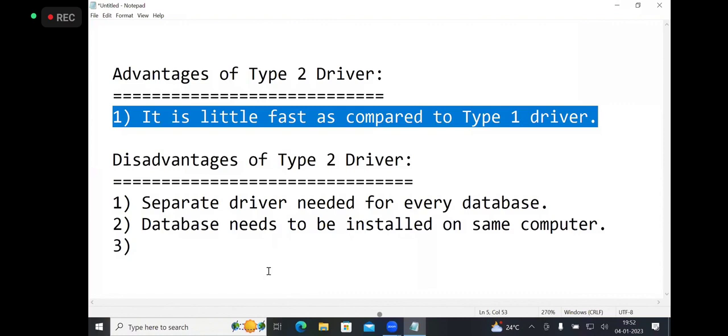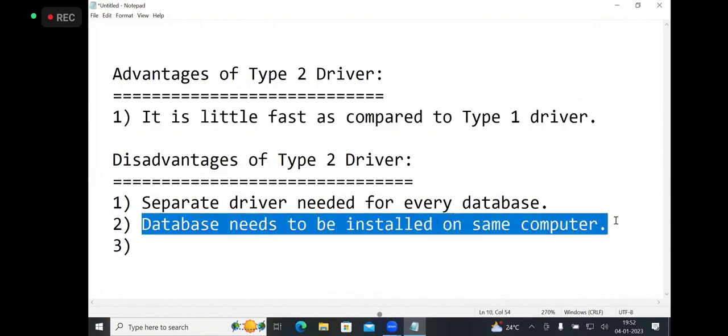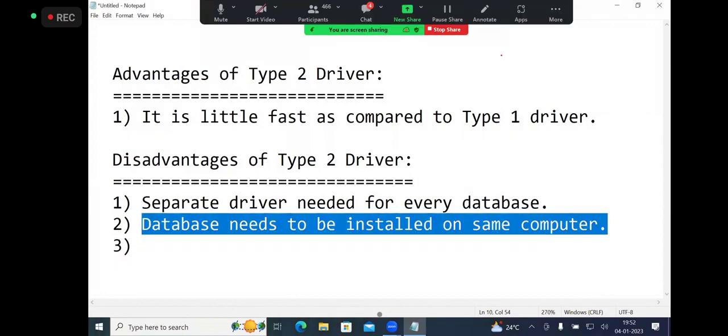That is one advantage of type 2 driver. But the major drawback is that the database needs to be installed on the same computer. Wherever Java is there, there only the database is required. See, suppose 5 computers are there, connected together as a network.